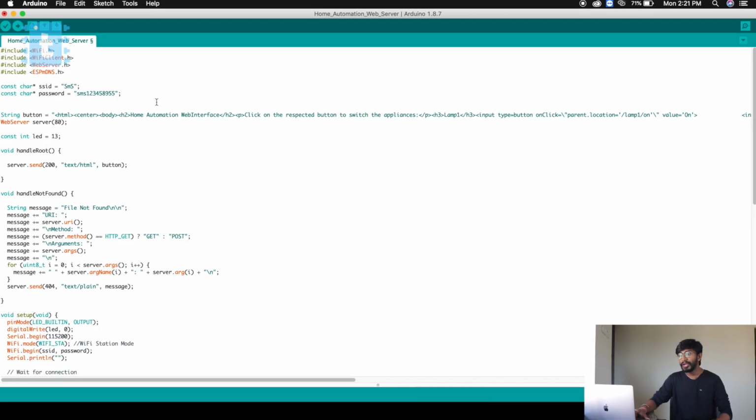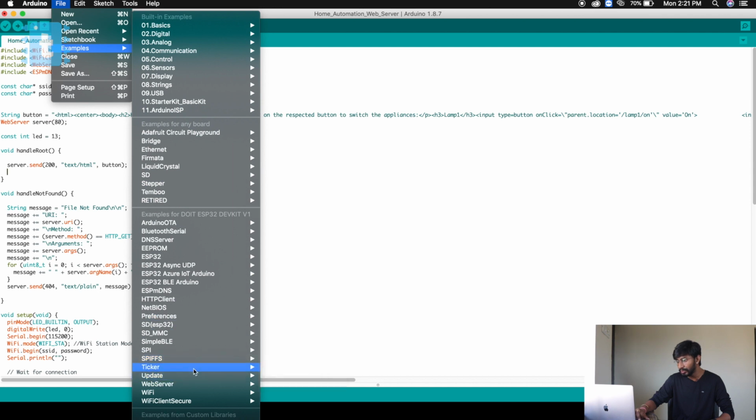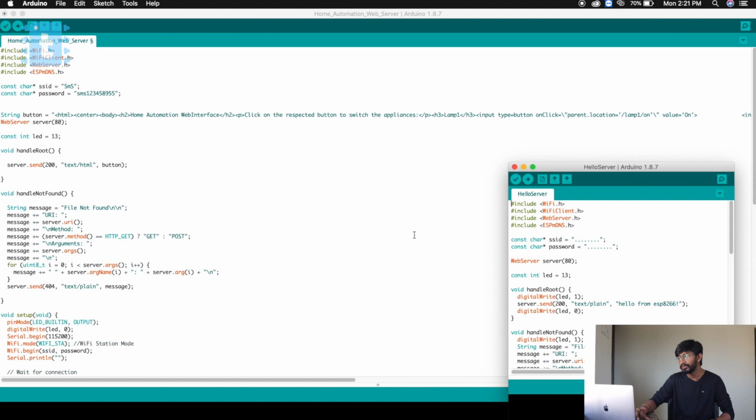So let's just open up the Arduino. Okay, so here is the code written by me, or edited by me. The code says home automation web server. This is an edited version of the original code which is available in Files, Examples, WiFi web server, Hello Server. So this was the original code and I have edited it to make this home automation web server.